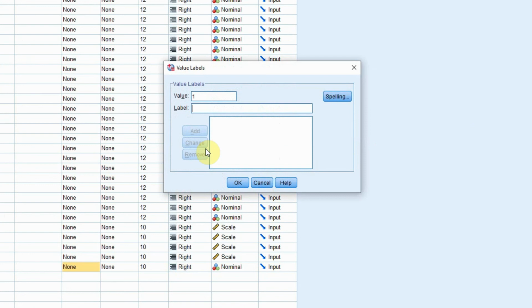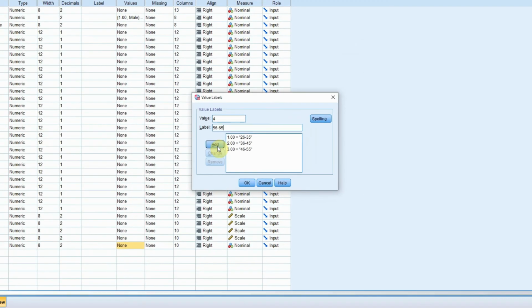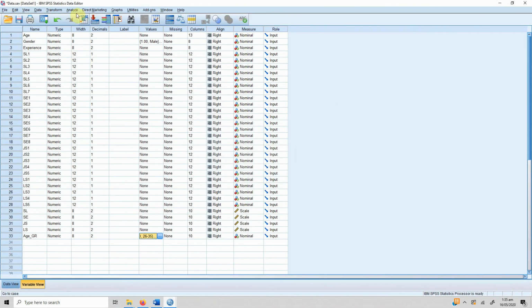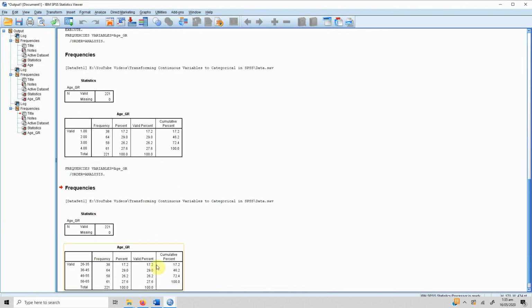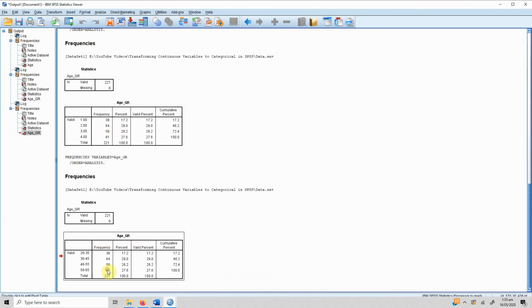So 1 would mean 26 to 35. 2 would mean 36 to 45. 3 would mean 46 to 55, and 4 would mean 56 to 65. And then we press OK, and now just have a look at how it looks. See, now it makes a lot more sense in comparison to the previous table. So this is how you can categorize a continuous variable into different categories.